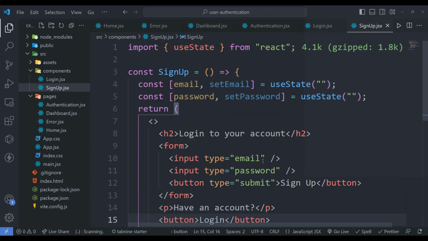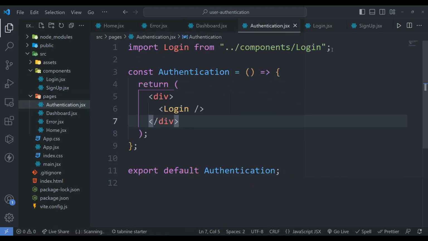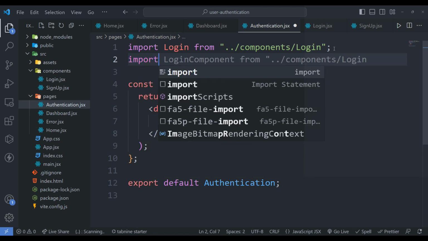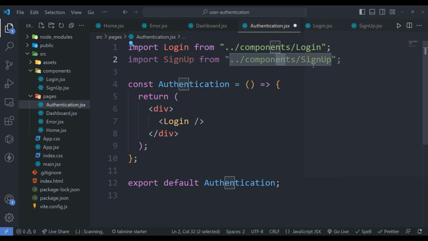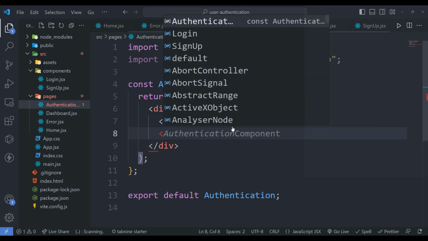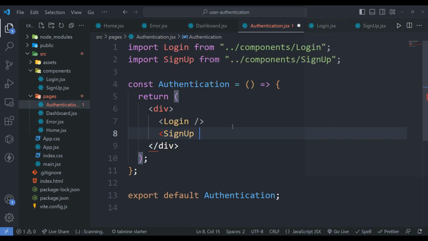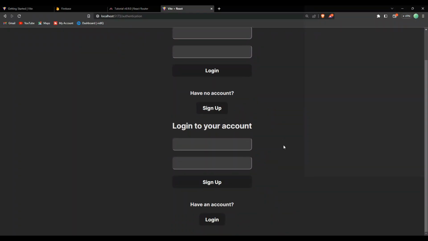So save that, and I need to bring this into the authentication page. First, I'm going to import it at the top. So import SignUp, this one over here, from the components, and I can put them side by side for now. It doesn't matter. We are going to fix this, by the way. And I can use SignUp here, self-closing tag, just to see how it looks. And back to the browser, we should see.